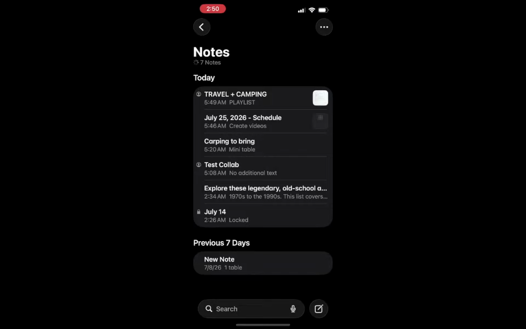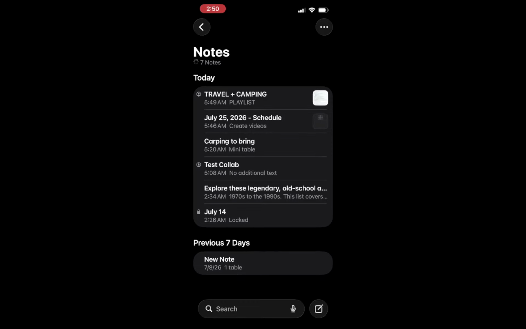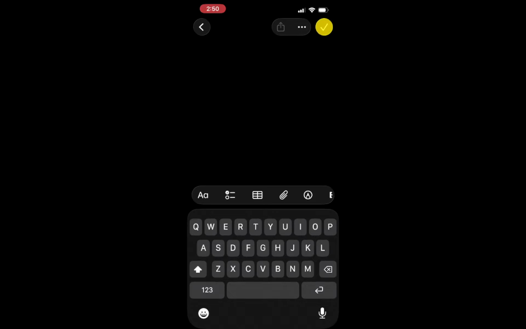Once you tap on the app, you will see a list of your notes. If you want to create a new note, look for the pencil and paper icon, usually located at the bottom right corner. Tapping that will open a fresh note for you to work on. Alternatively, you can select an existing note from the list if you wish to add to it. This step is essential because it sets the stage for using dictation effectively.